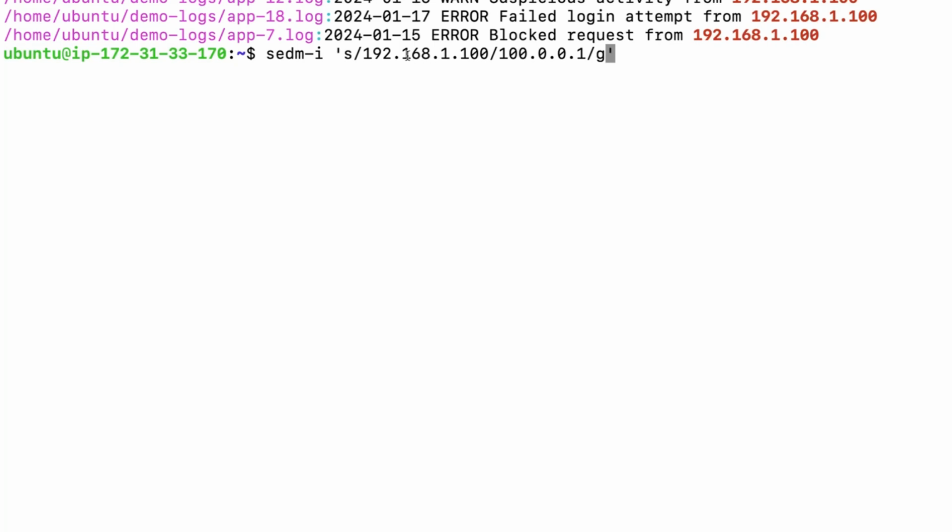This is the pattern we are searching for, and this is the IP we are replacing it with. And g means globally, replace all the occurrences on every line, not just in one single file. This is important: without g, sed only replaces the first match on each line. And we can also use -i, which means in place. The actual files get modified, not a copy.